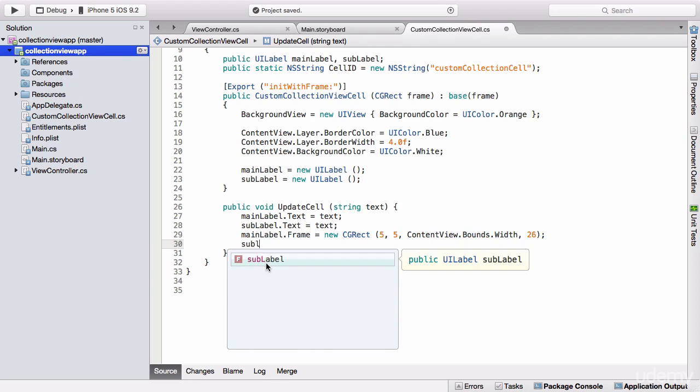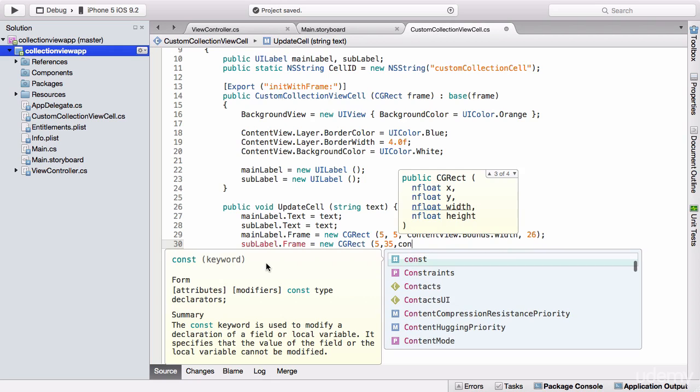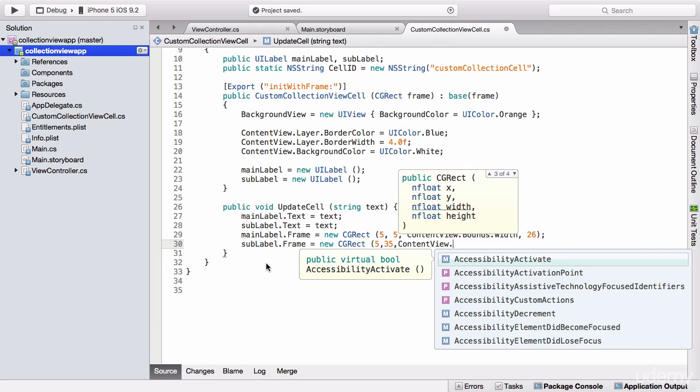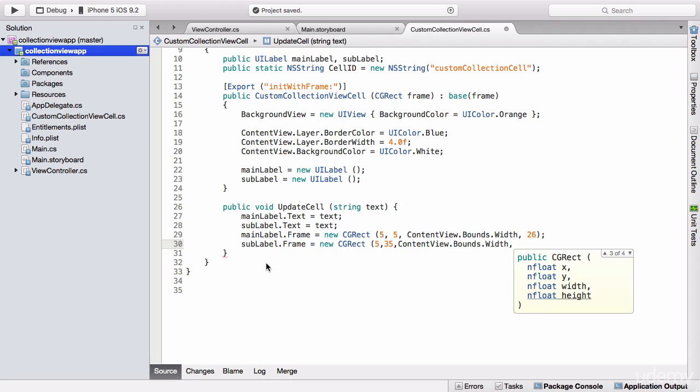And then, of course, we need the same for sublabel dot frame, and that's equal to a new rectangle. And let's drop this a bit lower, so 5,35. Let's have it at the full width, dot bounds dot width, and let's have a height of 26 as well. Right, so we've got a really simple cell here with two labels, but you can imagine you could actually populate this with images, with dynamic content, with moving content, whatever you needed really.